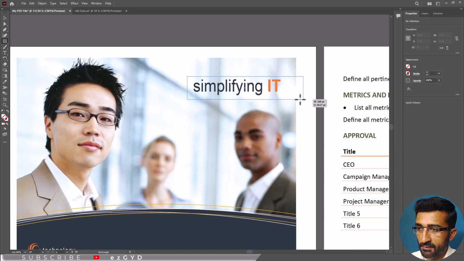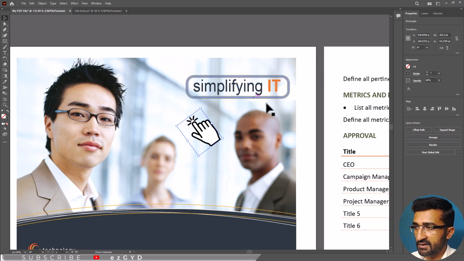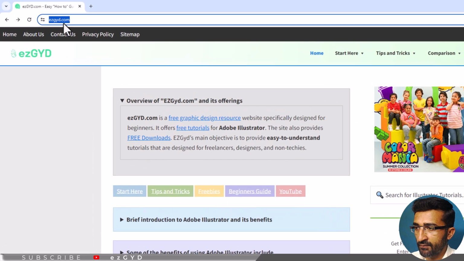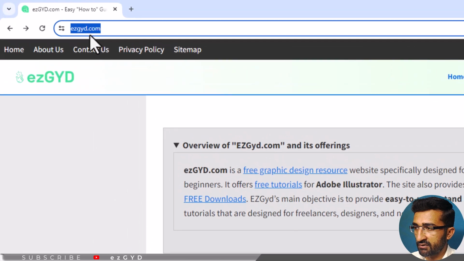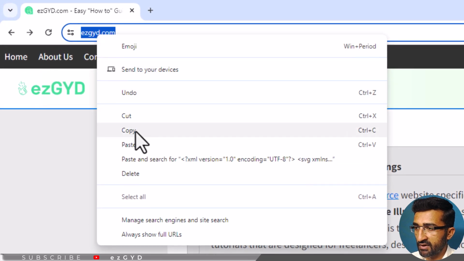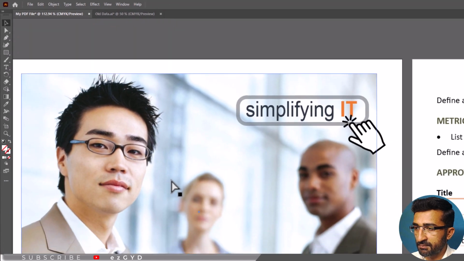I just need to make a clickable link in this PDF file. The good thing about Adobe Illustrator is that you can easily add a hyperlink in Adobe Illustrator. First of all, we will have to select the link that we want to add to the PDF document. Copy the link by pressing Ctrl+C on the keyboard. You can also copy the link by right-clicking and selecting copy from the options. Go to your PDF document, press Ctrl+V to paste the link.